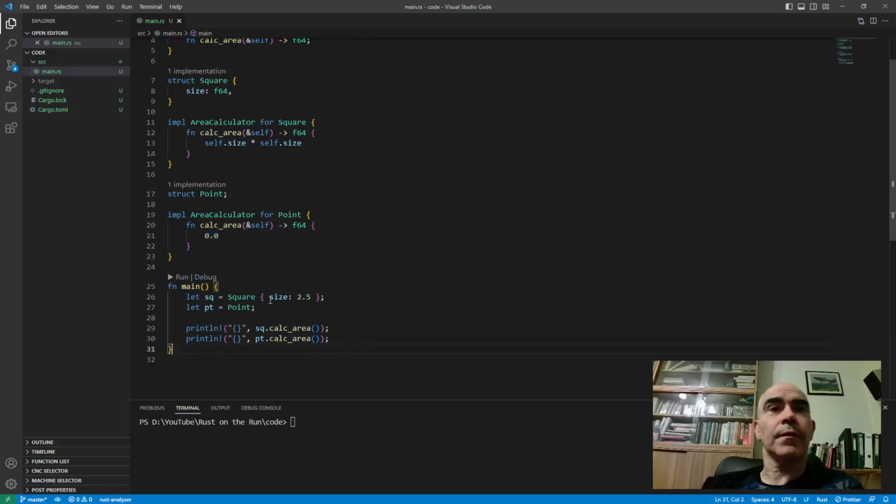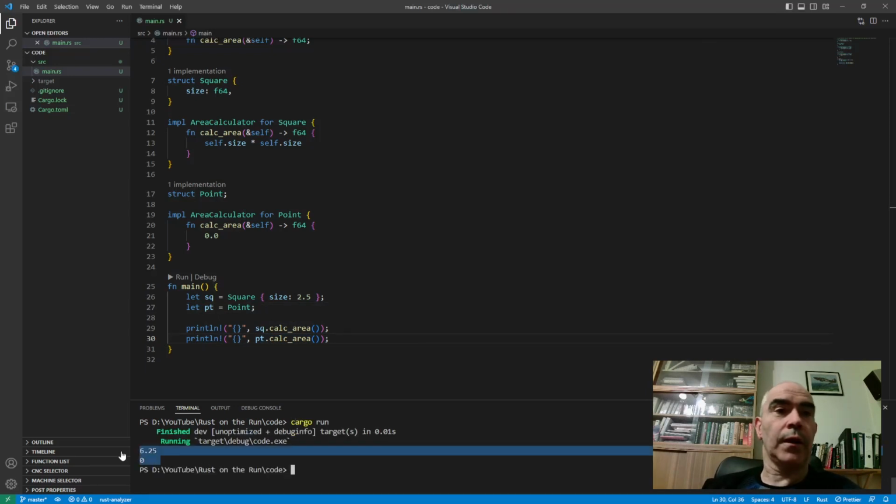Obviously, I will just run this code. I think this is pretty self-explanatory. Here we expect the area to be the square of 2.5, which is 6.25, I think. And here, obviously, the area will be 0. And we get exactly what we expected.